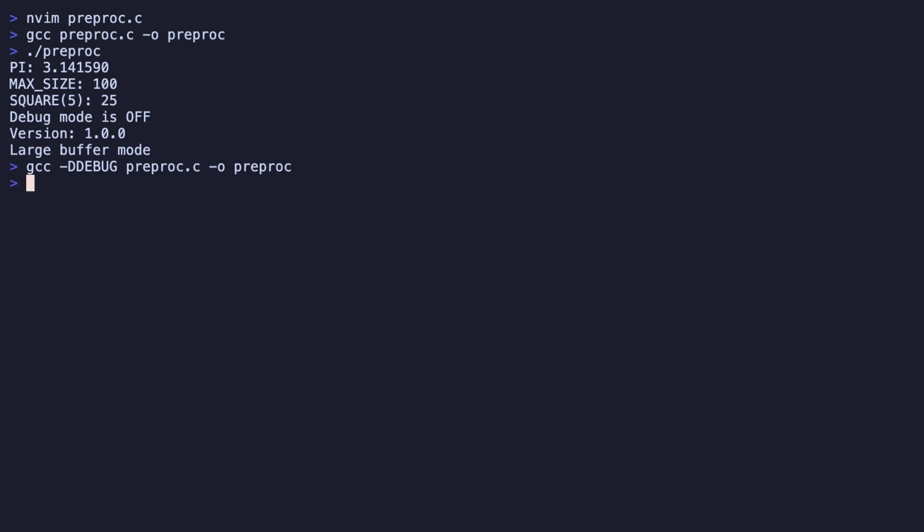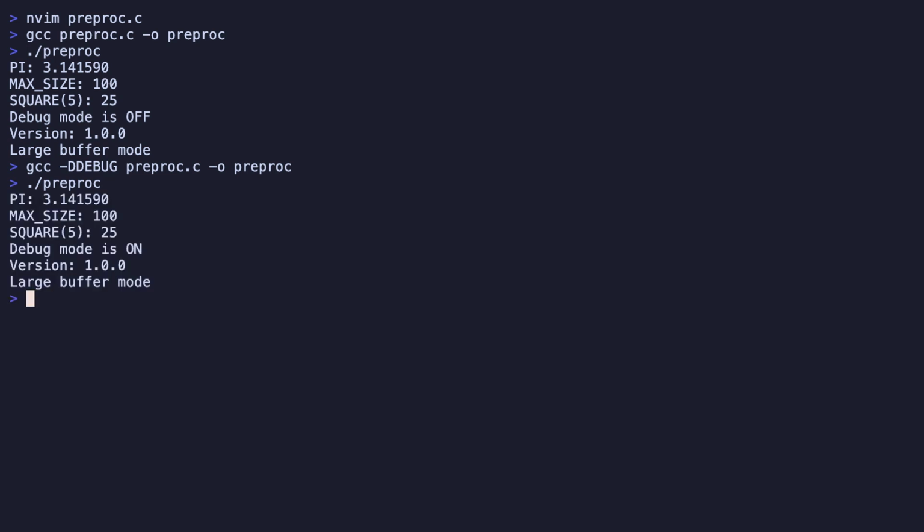Now watch this second compile. See the -D DEBUG flag. That defines DEBUG from the command line, no code change needed.